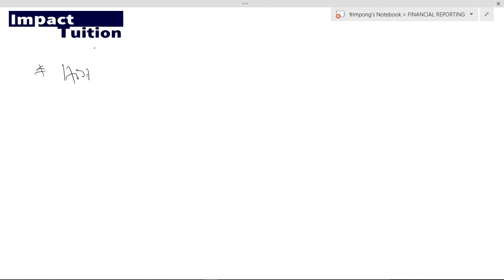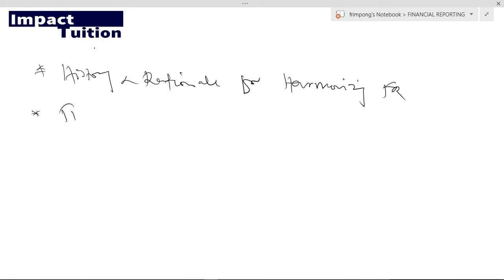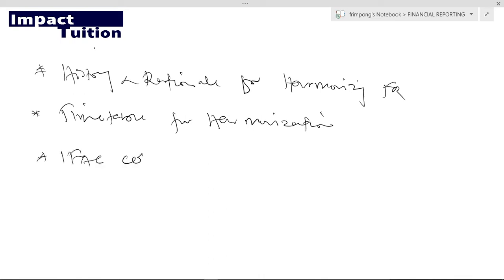So, history and rationale for harmonizing financial reporting internationally. Then we'll look at the timetable for harmonization. We'll also look at the IFAC Code of Ethics, and the development of corporate governance codes.